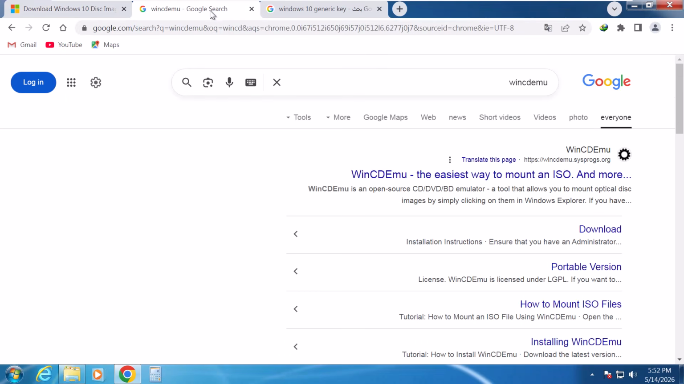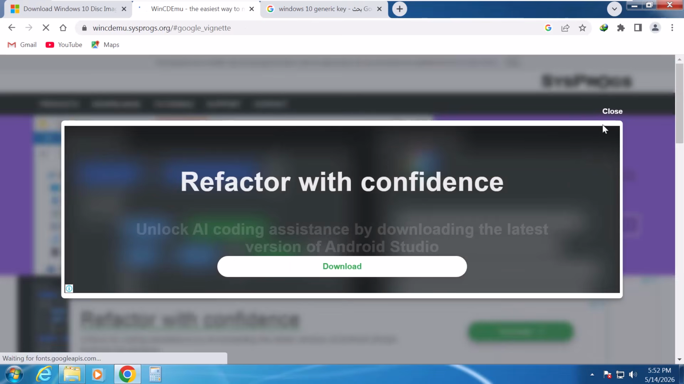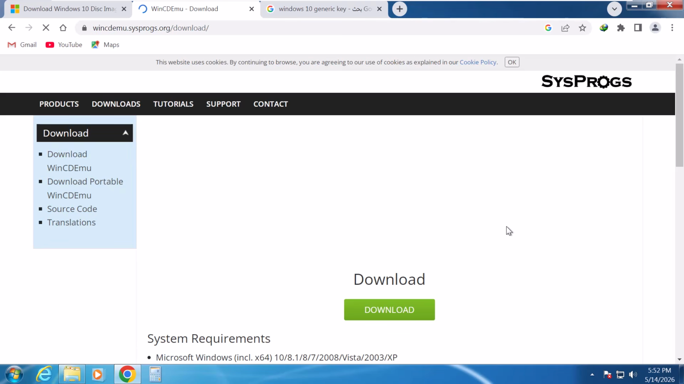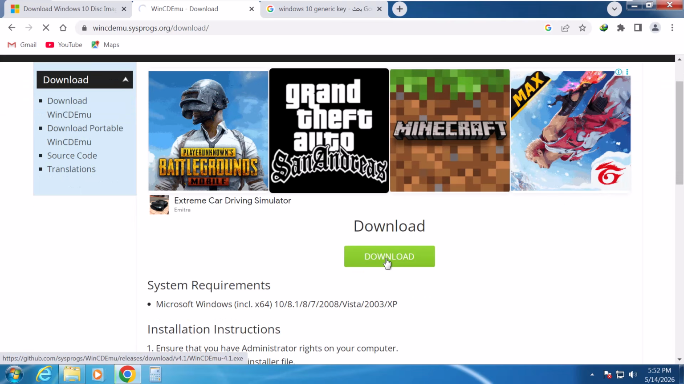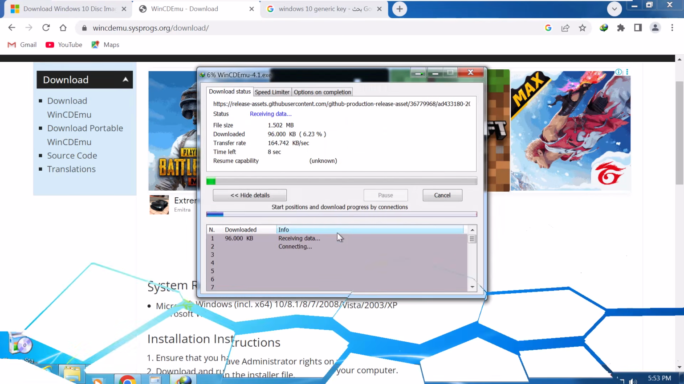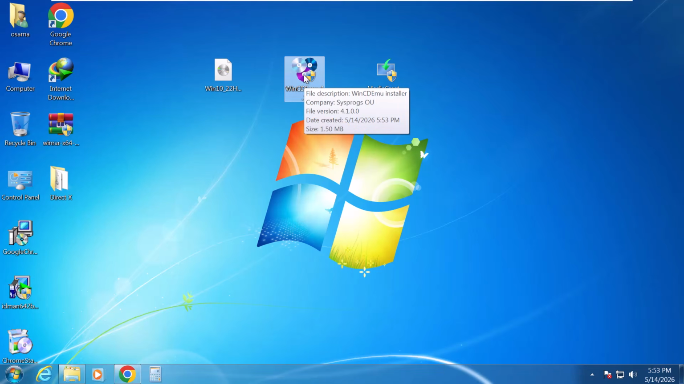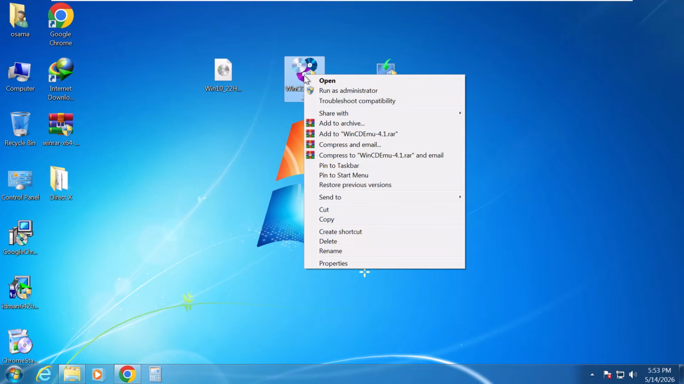Now we will go to Google search again and type WinCDEmu. We will go to the first link. Here we click on Download. Then we click on Download. We will now right-click on the WinCDEmu program and select Run as Administrator.